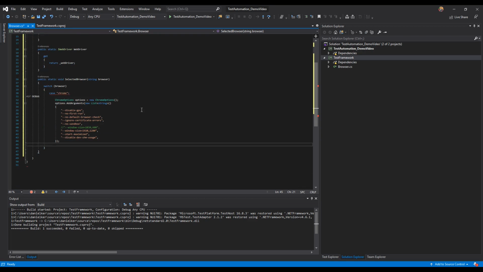From here, we just need the underscore WebDriver that we created earlier equals new ChromeDriver. So now we're going to find out where our ChromeDriver is actually stored. A lot of people that I've seen do hard code this string to your local machine. I don't like doing that. I don't like hard-coded strings if they don't need to be used.